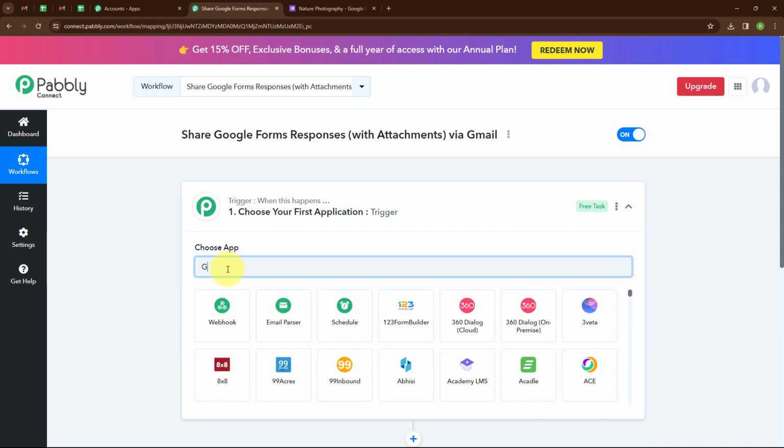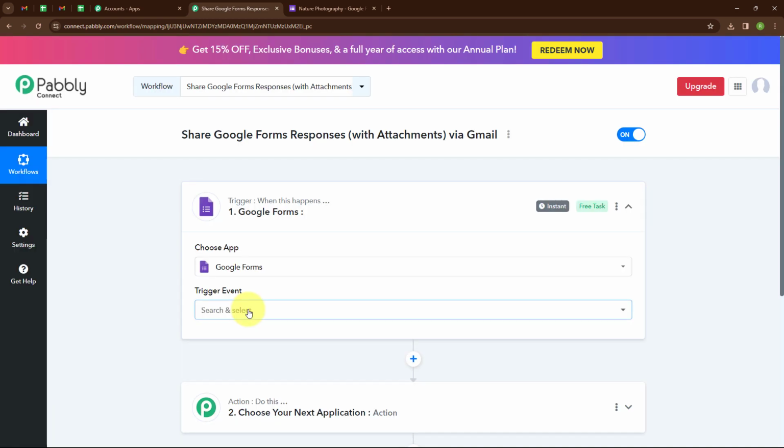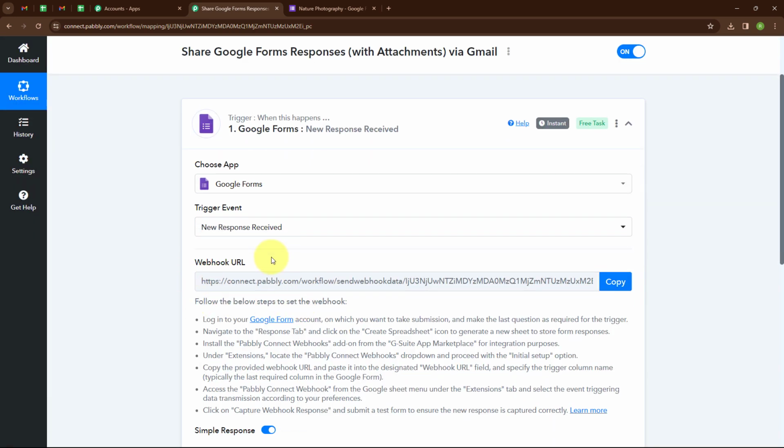Here I'm going to select my trigger application as Google Forms and my trigger event as new response received. And here you can see we have received a webhook URL. That means we will use this webhook URL to connect our Google Forms with Pabbly Connect.